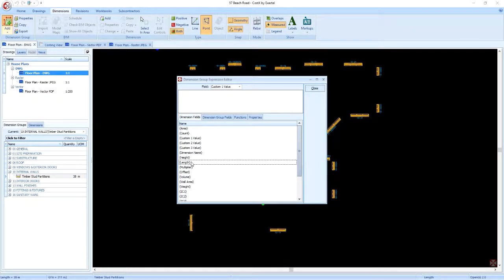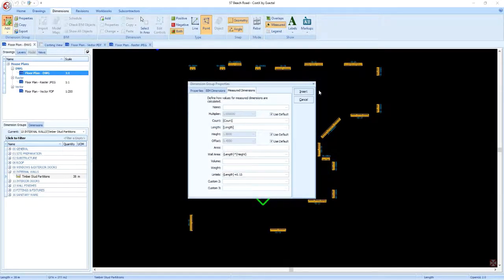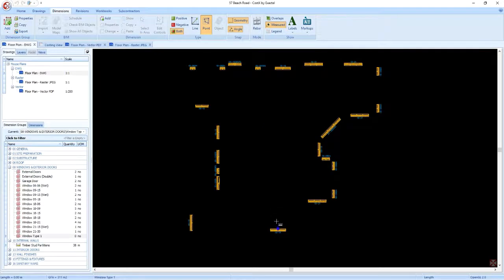In the Expression Editor window, we can double-click on the length dimension field and then add 150 mm to allow a 75 mm overhang either end. Click the Close button and notice the formula that we have just applied has been carried into the lintels field. Now we have completed all the dimension group properties. We can therefore proceed to click Insert and measure the 4 windows here.